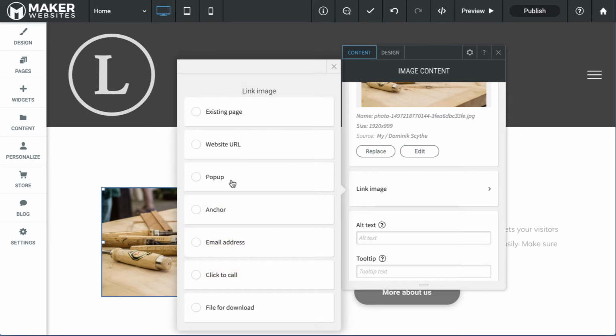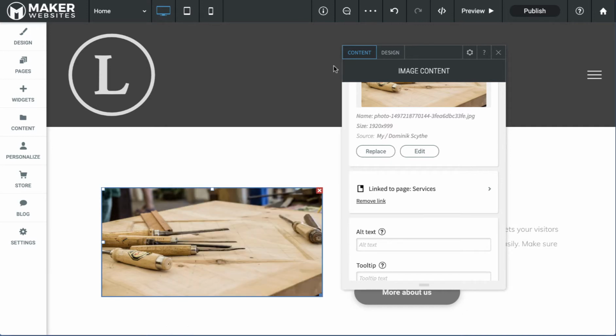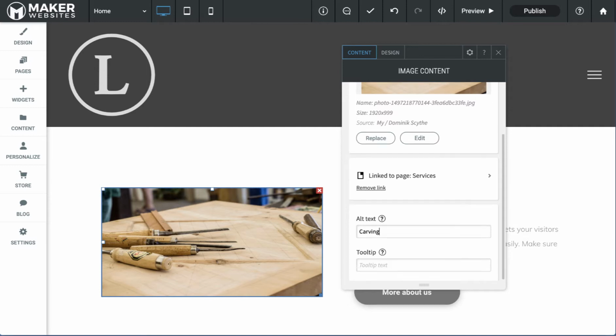So I'm going to link this maybe to, I could do a pop-up or a website URL or an existing page. So maybe we're linking it to our service section. That's one of the pages on this demo site. And you always want to put in an alt text and a tooltip. So I'm going to just type in, carving tools. This helps with ADA compliant stuff.